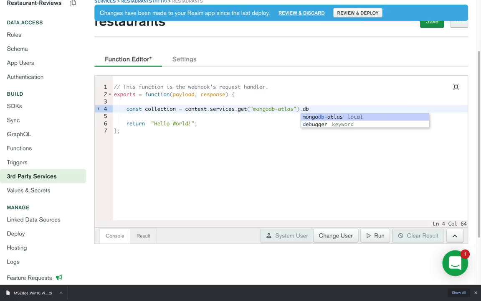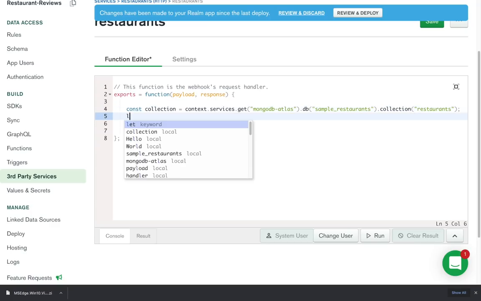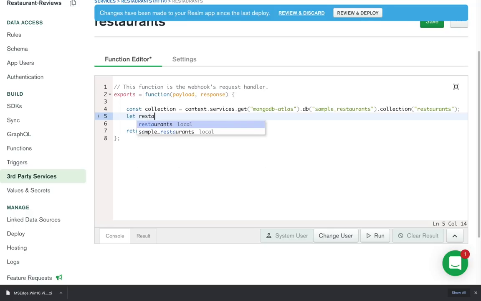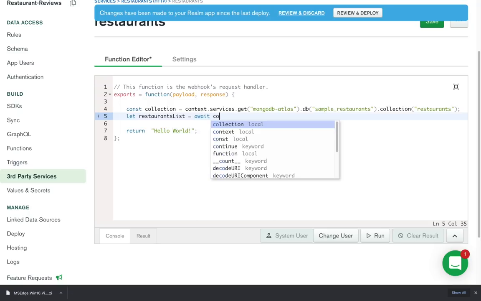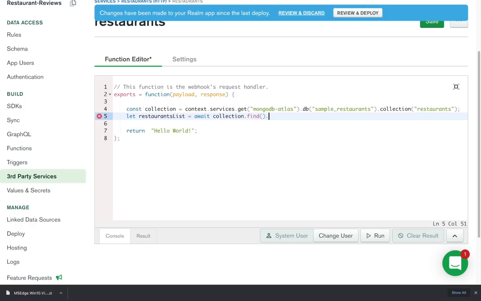Now this is just how you're going to get your database on MongoDB Atlas. And then we put db sample restaurants. Remember, that's the name of our database, dot collection, and the collection is just called restaurants. Okay, now let's get the list of restaurants. So let restaurantsList, and this is going to be very similar to the MongoDB JavaScript driver. restaurantsList equals, now we're just going to do await collection.find().toArray(). So this is just going to create an array of our entire collection.